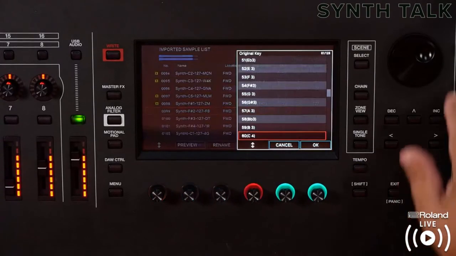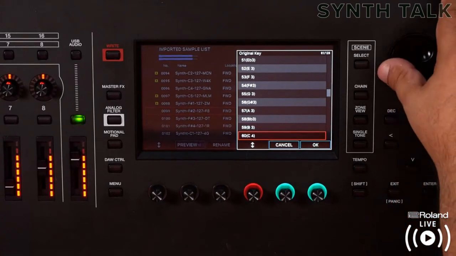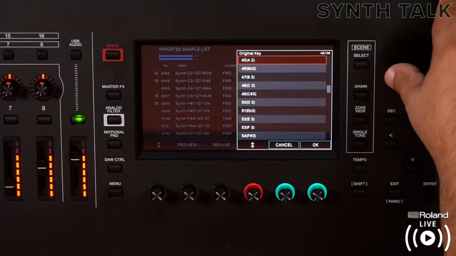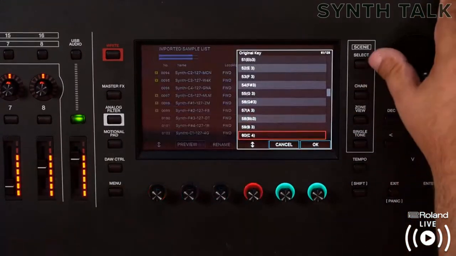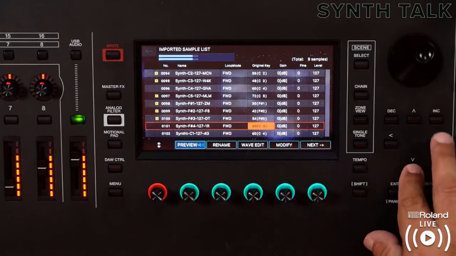So on this particular one, it says F sharp 2. So I'll go ahead and press enter, pop it open, and say that it says F sharp 2. There we go. And we'll do a couple more real quick. F sharp 3. There we go. And F sharp 4.